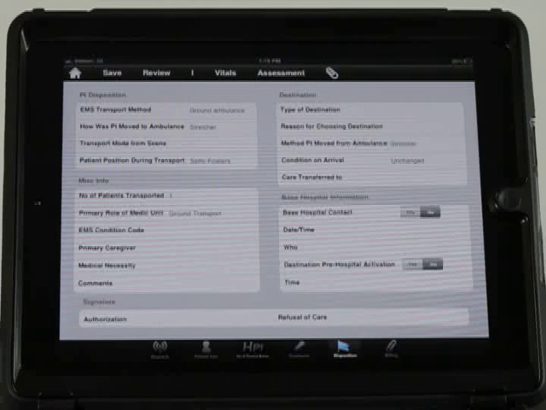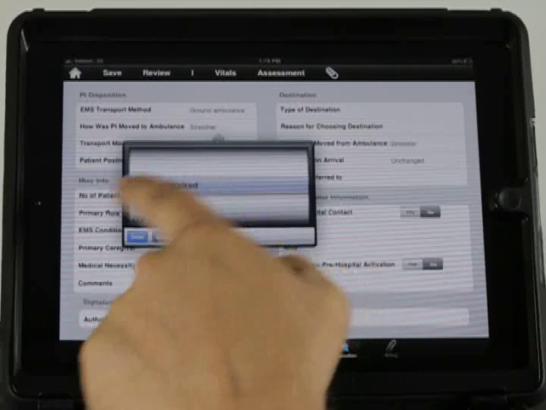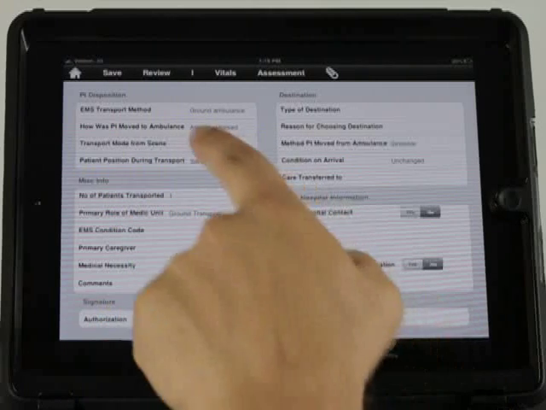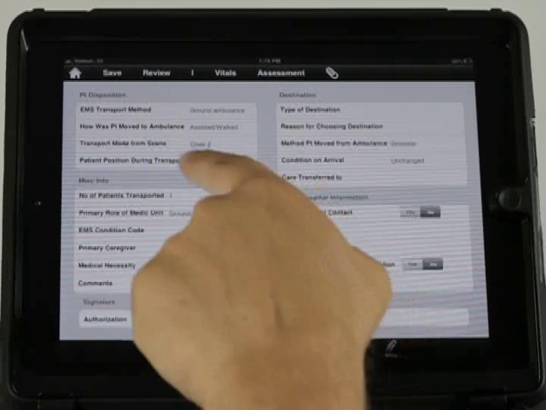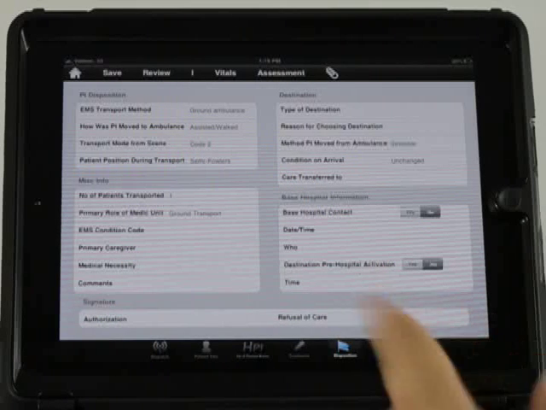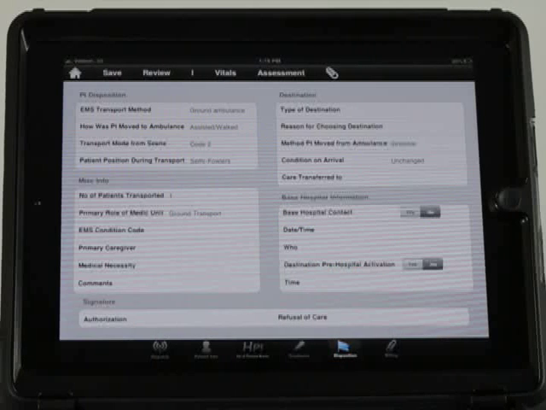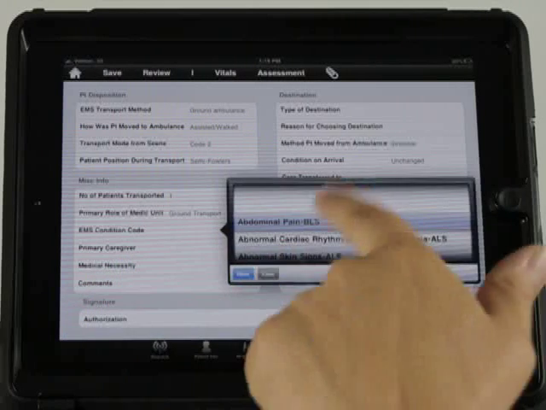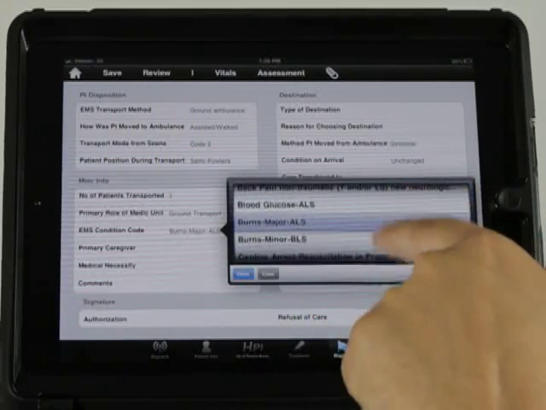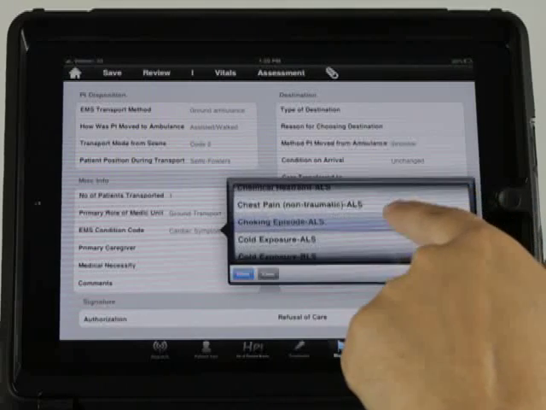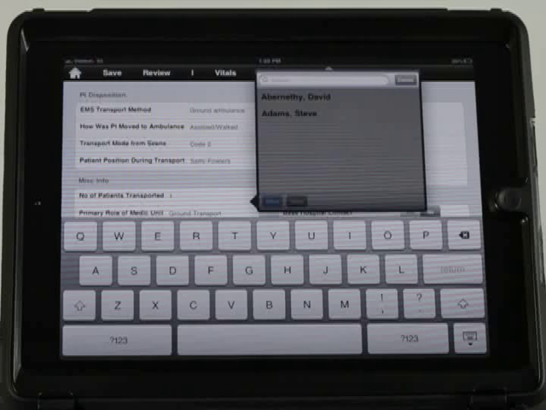How the patient was moved. We have stretcher as a normal default, or you could change that if the patient walked, for instance. Transport mode from scene, patient's position during transport, number of patients transported, primary role with the medic unit, EMS condition code, we'll go with chest pain, the primary caregiver.